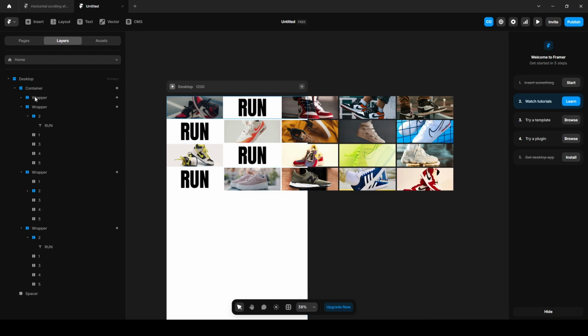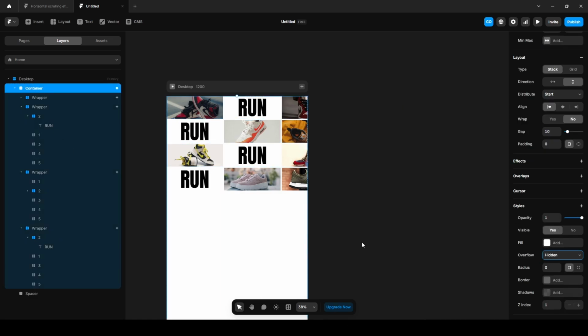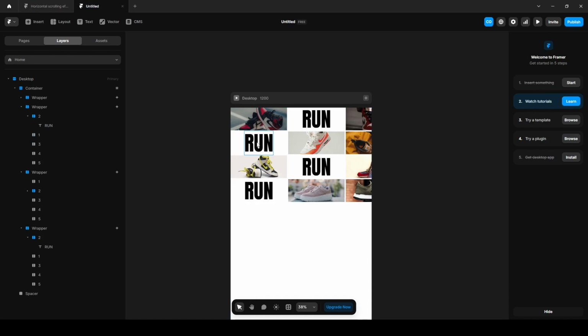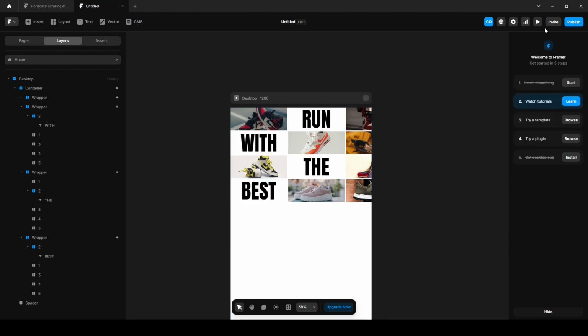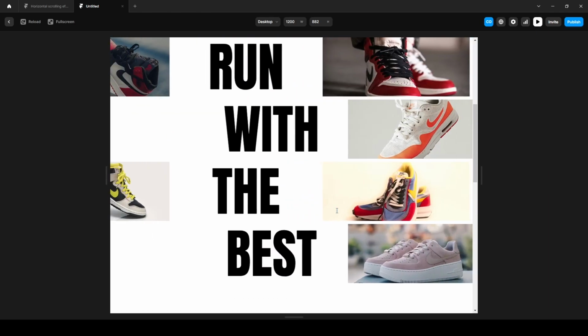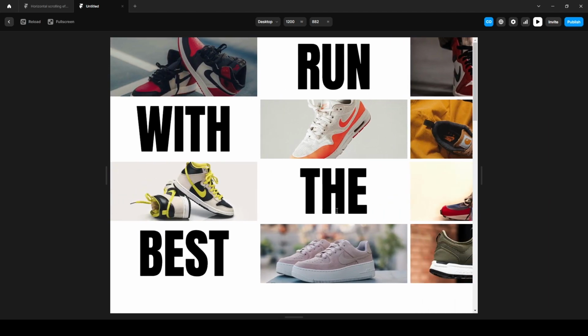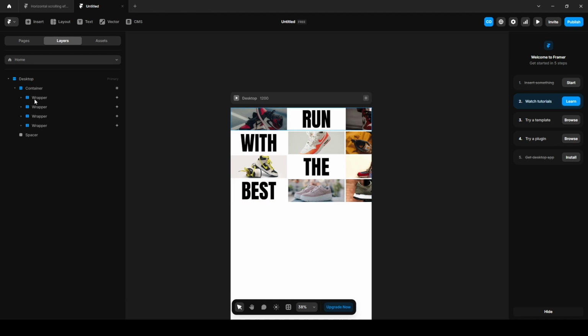Alright, now again set the overflow to hidden and update this text. Done. Now let's give it a preview one more time to see how it looks. Perfect. Maybe we can change the viewport to bottom.